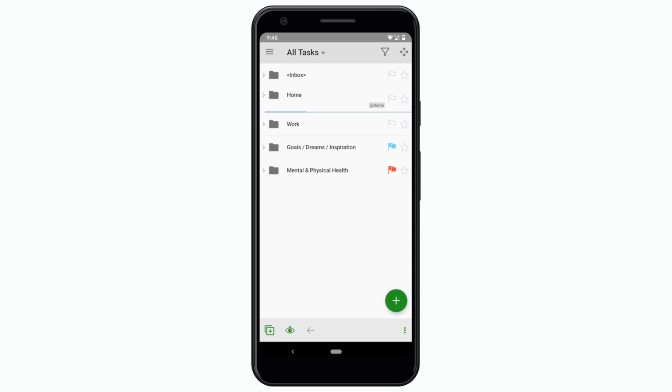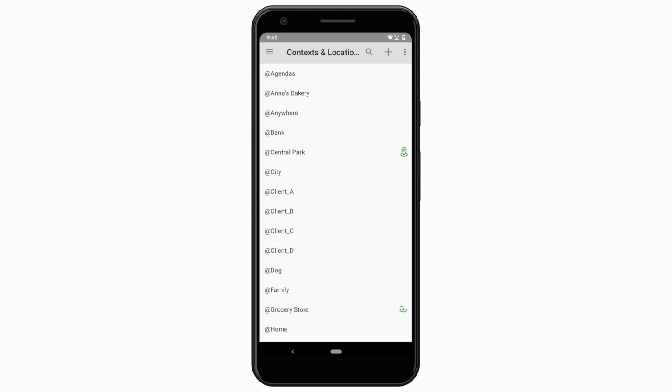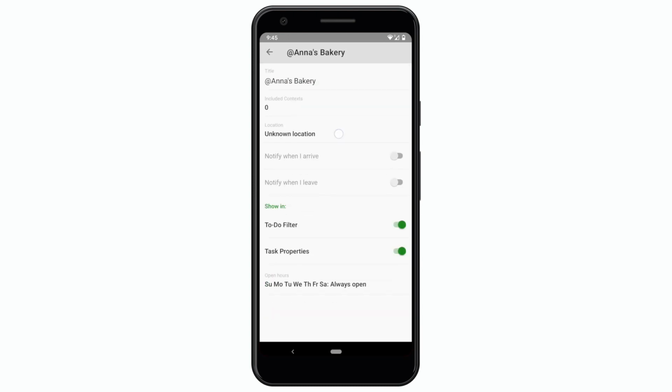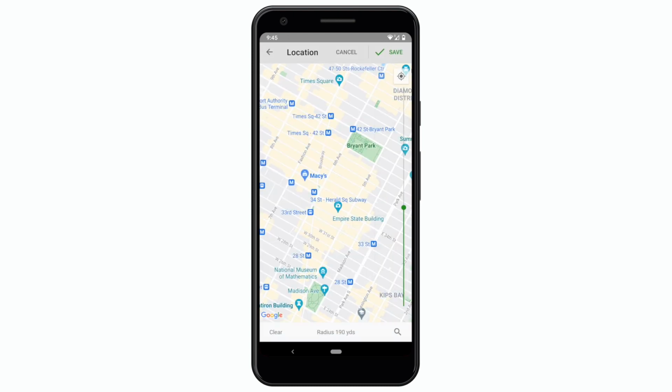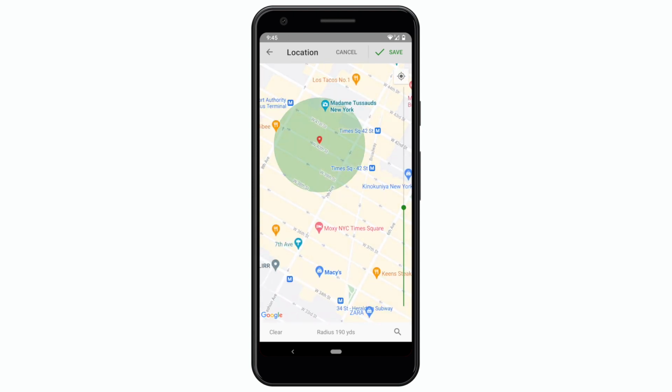In the mobile version, you can set a location-based context and get a reminder when you are inside a particular area. Go to Context and Locations, select the context, and tap in the Location field to bring up the map. Find the location you want and zoom in. Drop a pin in the actual center of the location. Then drag the slider on the right up or down until the green circle matches the boundaries of your desired location, as closely as possible.